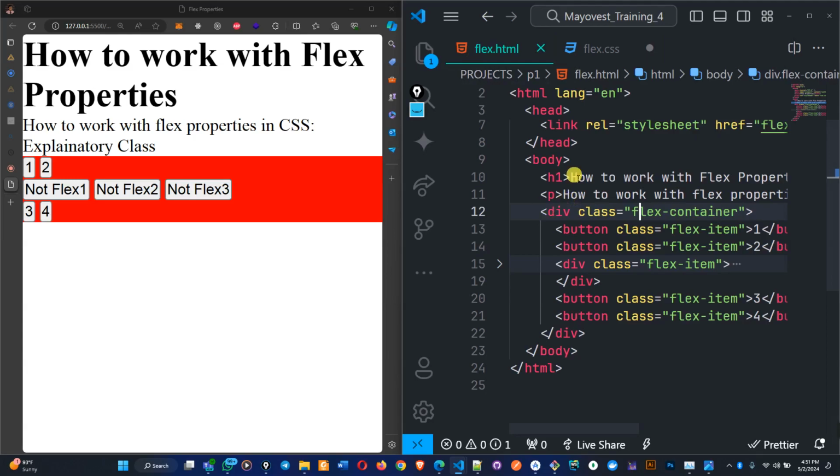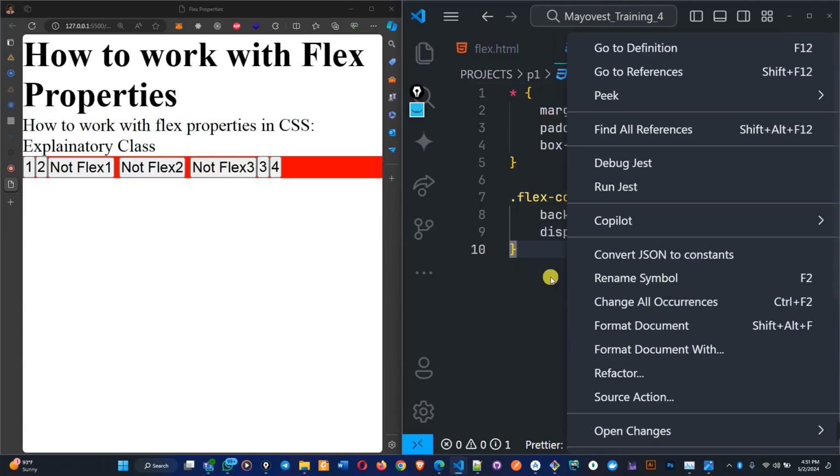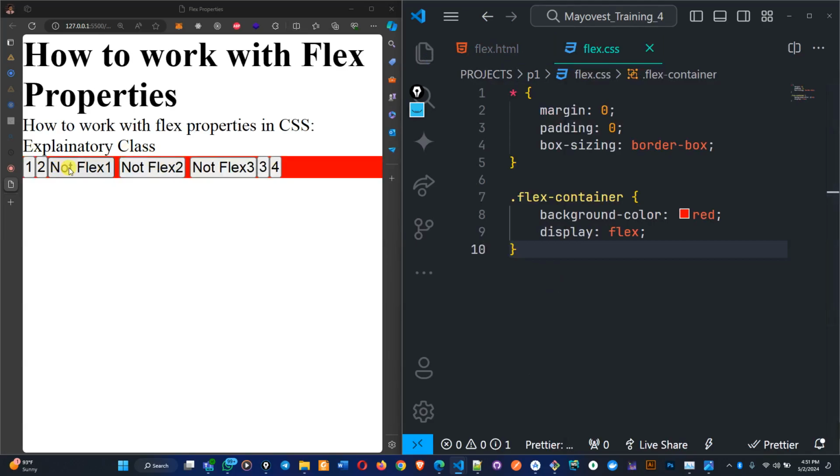So which means here now, if I save this content, you'll see that everything that is inside it that is a flex item is going to move side by side. But you might be thinking, why do all these things go side by side? They are not. It's because of the way the button used to behave by default.